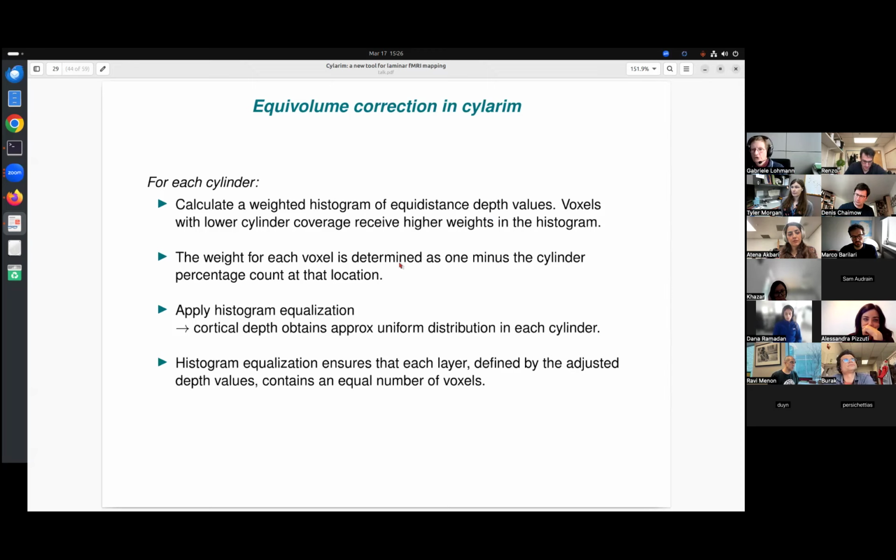The weight for each voxel is determined as 1 minus the cylinder percentage at that location. And then we apply histogram equalization. What histogram equalization effectively does in this case is that cortical depth then obtains an approximate uniform distribution in every cylinder. In other words, this histogram equalization ensures that each layer defined by the adjusted depth values contains an equal number of voxels. And I guess that pretty much covers what equivolume layering actually means.